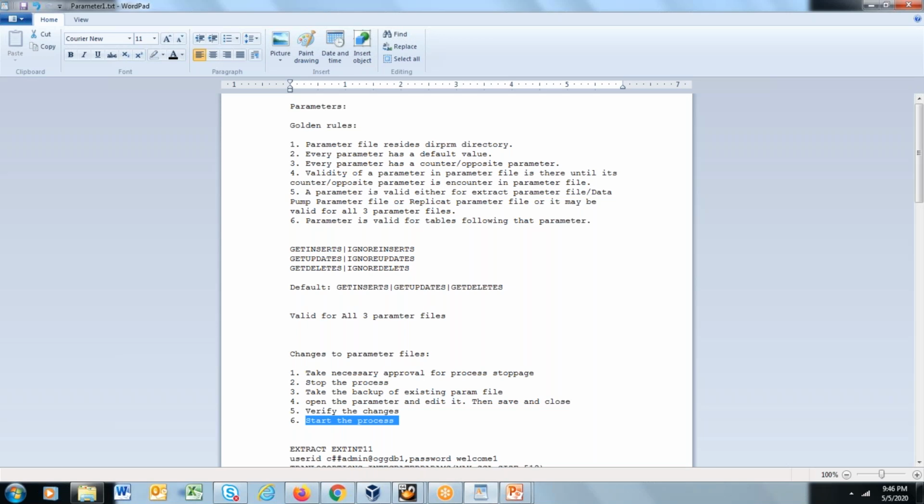Now the question is, why do I have to follow these steps? The reason being, if you have made changes to the parameter file, until you restart the process, the changes don't take effect. That's why you always have to restart the process if you are making changes to the parameter file, and if you want to make those changes effective. So always for parameter files, whenever you want to make changes, follow these steps.